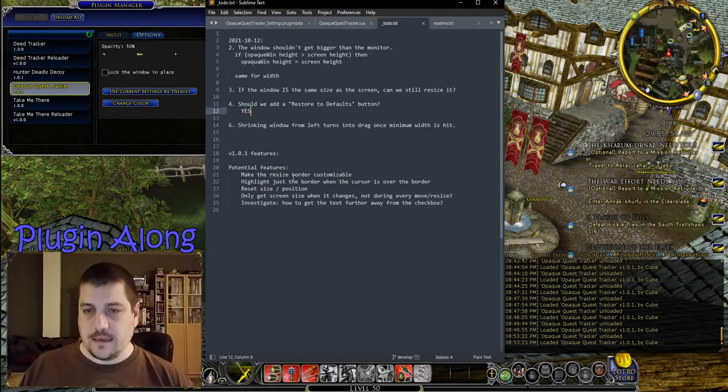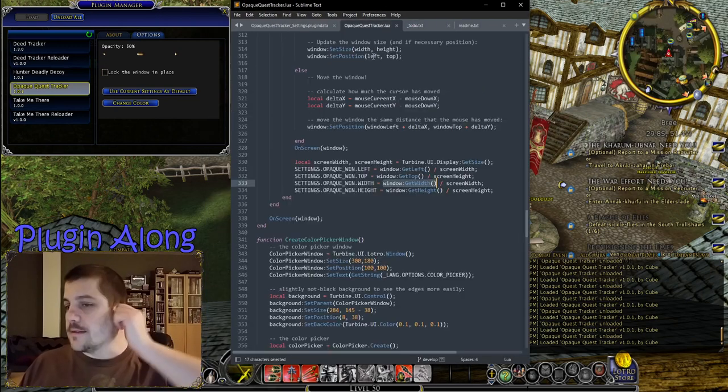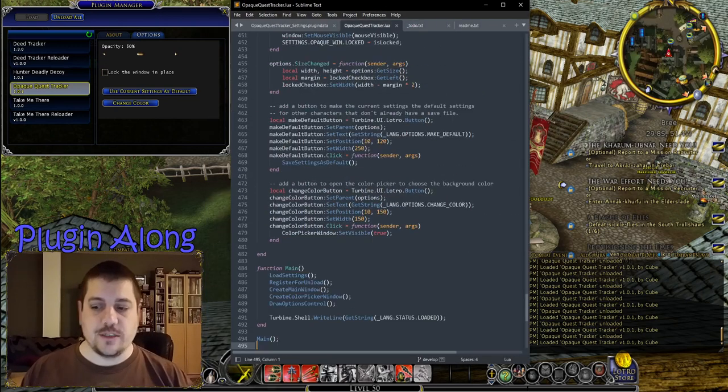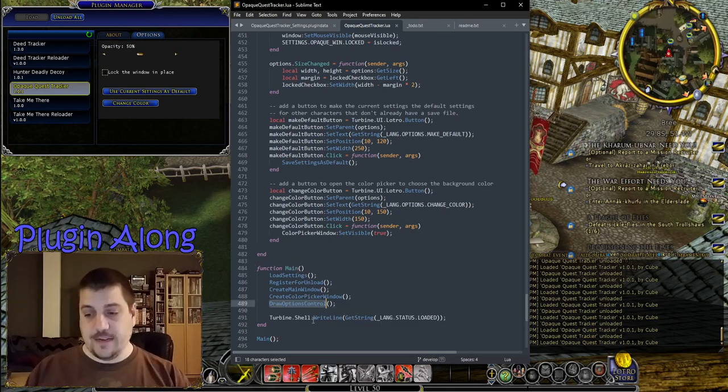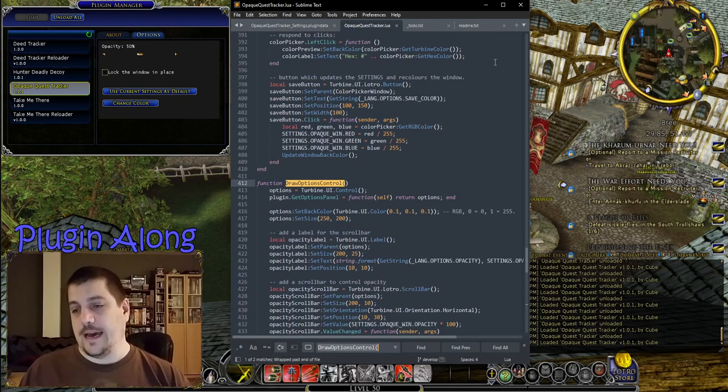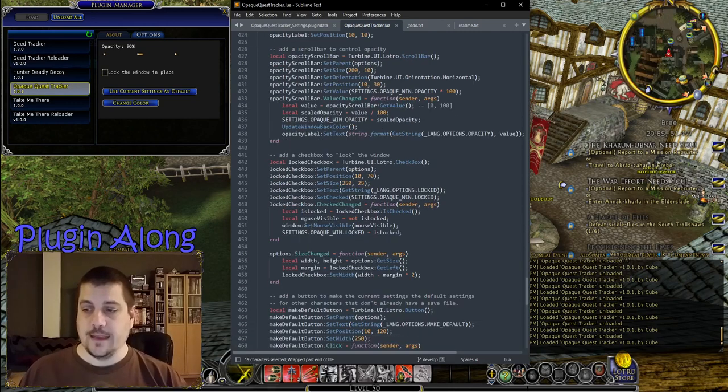Where is the UI for the options created? Well, again, when I'm unfamiliar, I try to find that main function. That's a very handy way to collect together stuff. And here we have the draw options control. That sounds plausible.